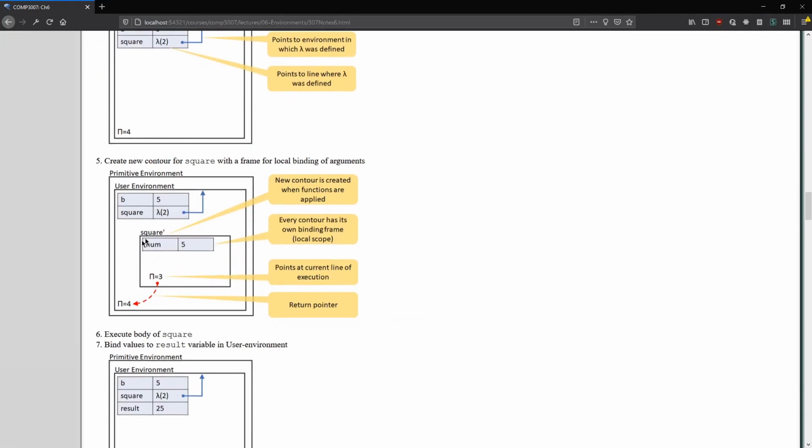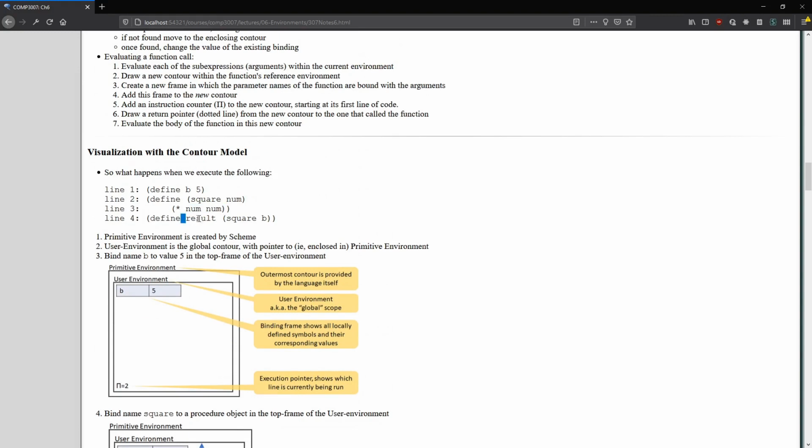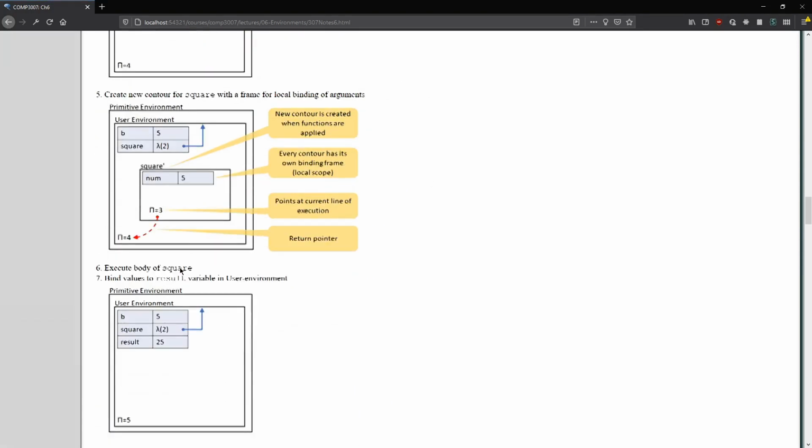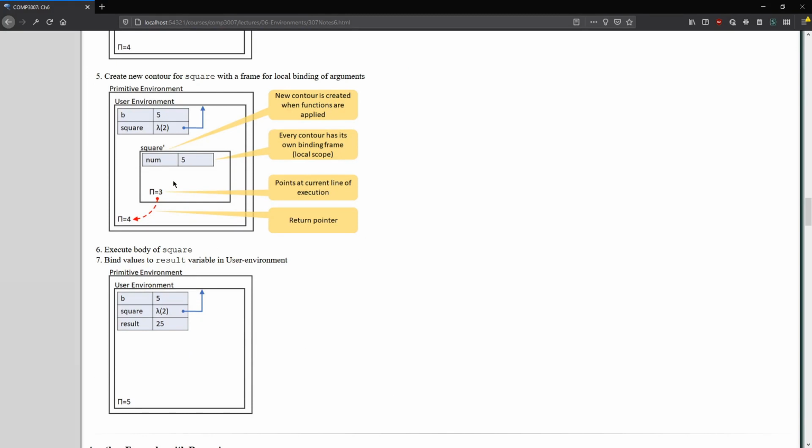So what happens next is this contour disappears. It gets garbage collected because it's done working. And the value that it computed gets returned to line 4, and we continue on where we left off. Where we left off says define result to be whatever comes out of square. So defining a variable just means creating a new binding in the current frame, which is the global frame again. So the next picture here says collapse all of this, return 25 back to line 4, and create a new binding for 25 to the name result. And then it says pi equals 5.